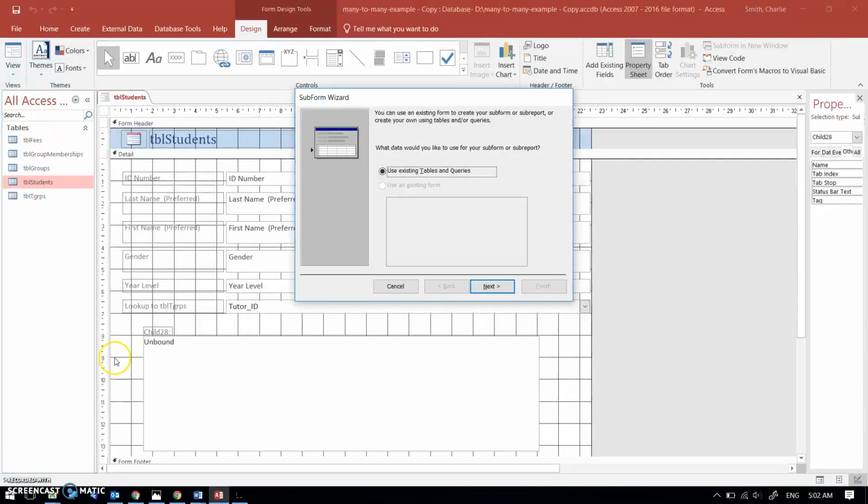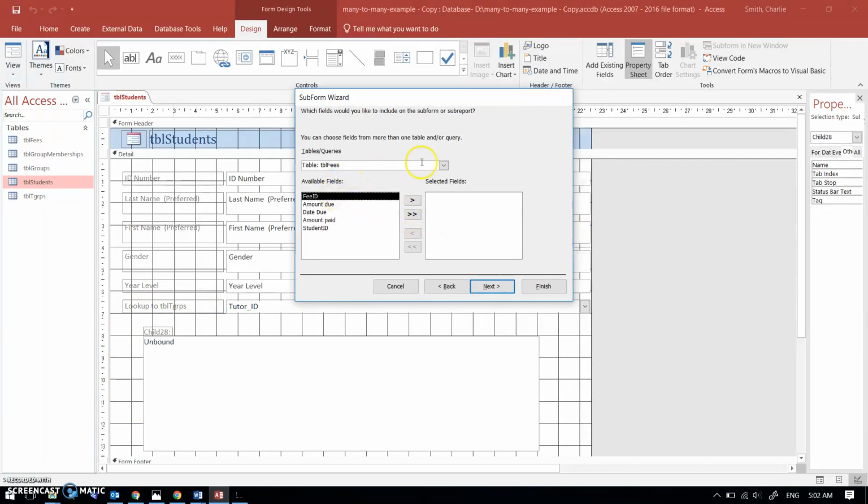Anyway, here we go. So use existing table and query. Yep, because we're going to use the fees table. Definitely the fees table. I normally just grab all the fields. I can remove them later. Yep, happy with all of those. I probably won't want to see the fee ID, will I? That's the one field that probably doesn't need to be shown.